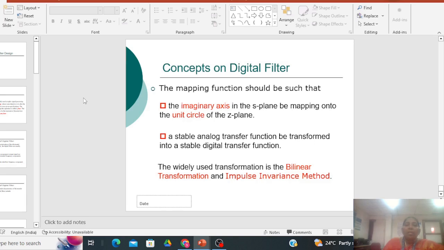So in today's class, we are going to study the introduction to IIR digital filter. So we are going to focus on IIR filter design.